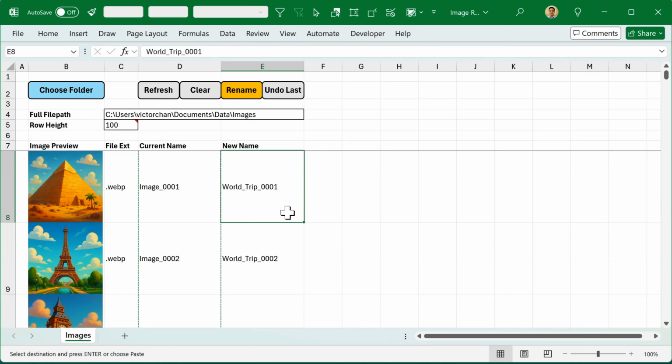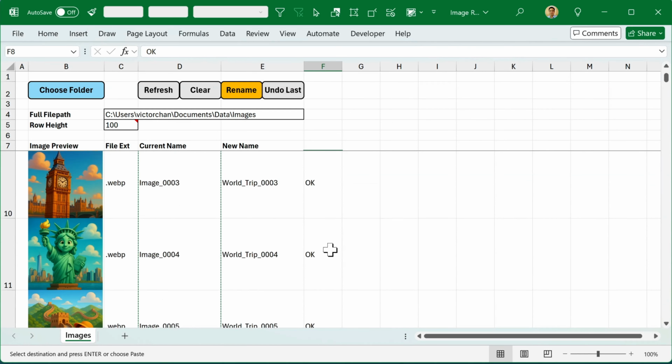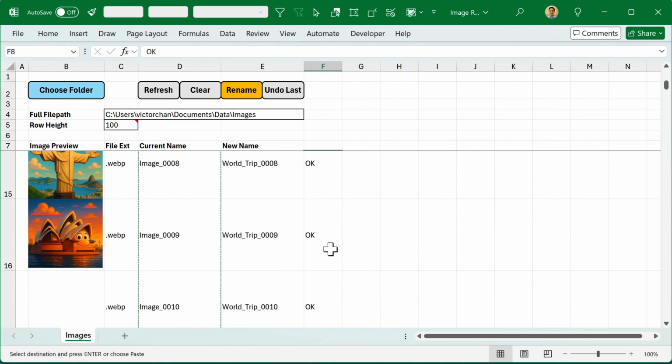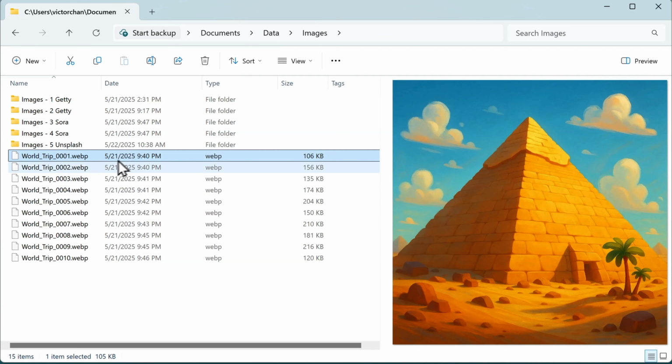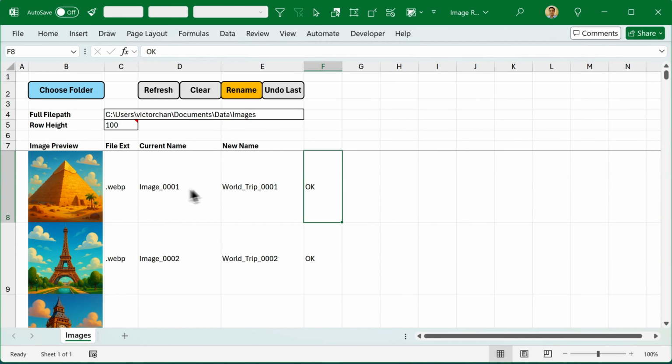So to change the names in the folder, I'll click on rename, which is this orange button. And we see the word OK next to each of these names because there's no error found on these lines. When we head back into Windows Explorer, we can see all of the images be renamed in an instant. Okay, so back in Excel, you can see we renamed 10 files very quickly.